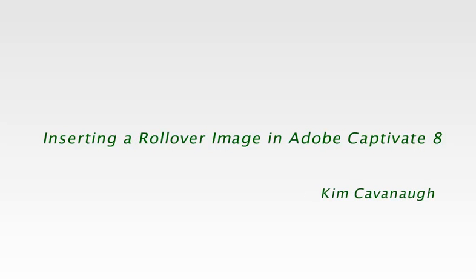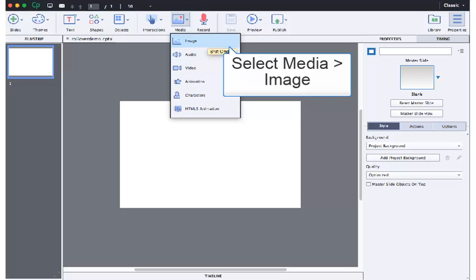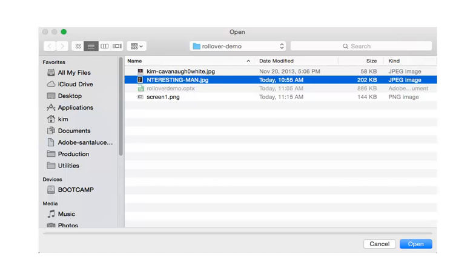In this demo, we're going to look at how to insert a rollover image in Captivate 8. First, I'm going to insert the image that will be visible when the slide plays. After I select Media Image, the standard dialog box will appear that will let me choose the image that I wish to place on the canvas.